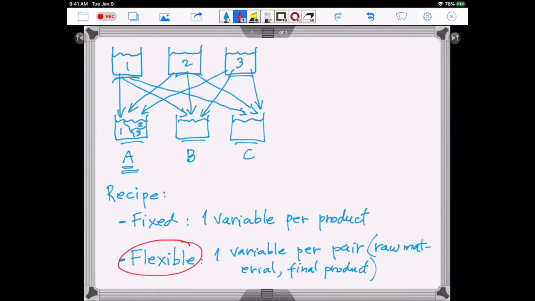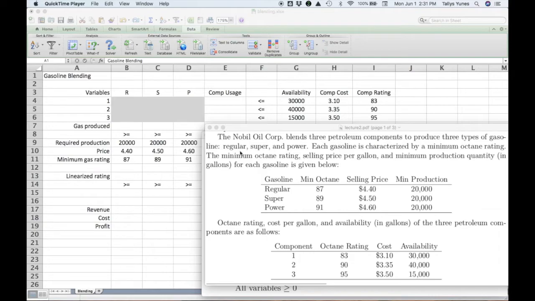If you were interested in the fixed version and you by accident landed here, I'm going to put a link up top that you can click on to be directed to the video that treats the fixed version of the problem. All right, so here's an example of a problem with the flexible recipe.